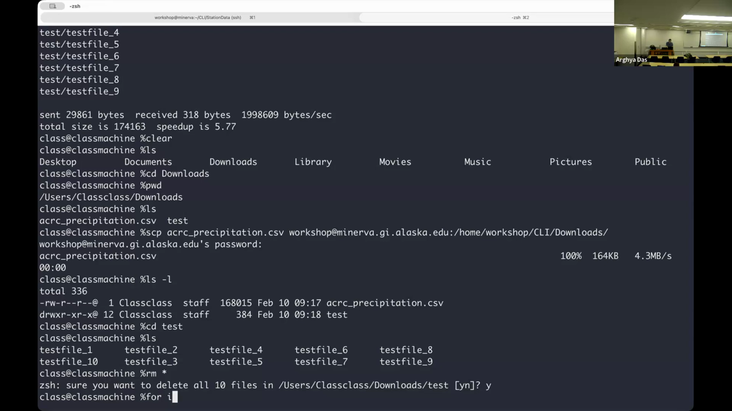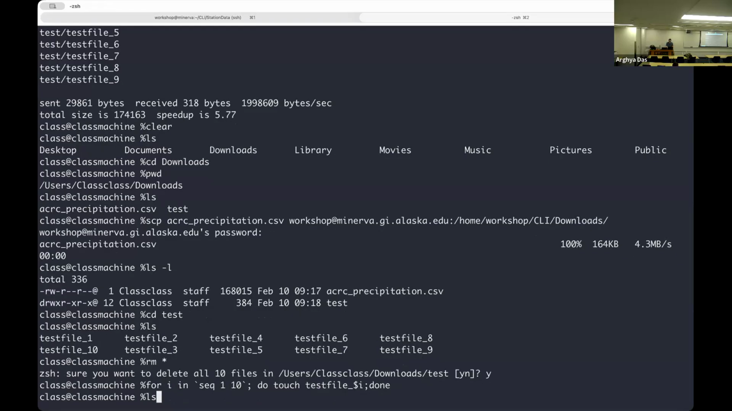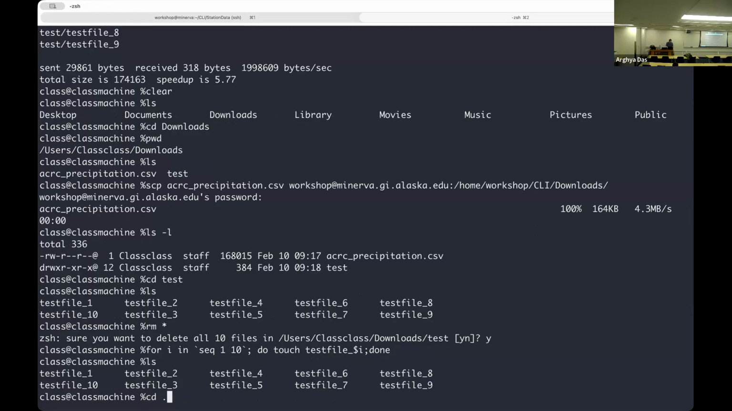Let's do a little bit of a loop here just to show an example of that. Basically, the seq command just prints out 10 numbers. I'm saying, hey, for i in each of these numbers, do a thing. I'm going to use the touch command, which just creates a file. And I can sub in this i as an environment variable. I'll show another example of this that's a little bit more interesting. And then I do the done, and you can see that I created 10 files.